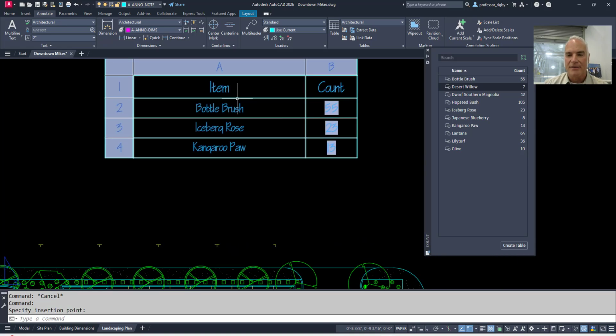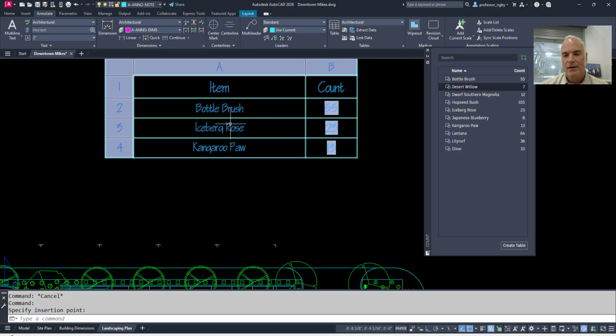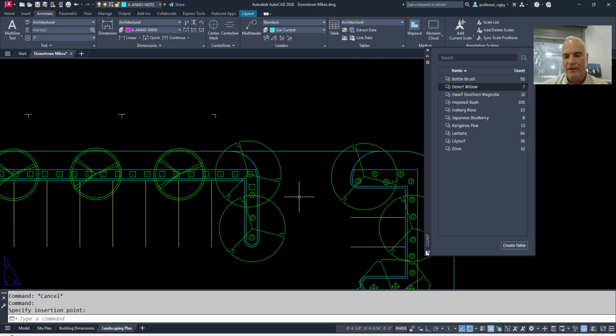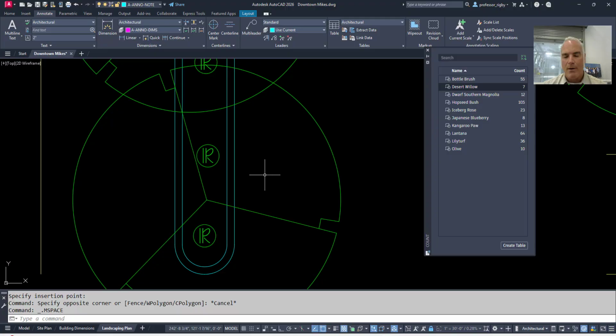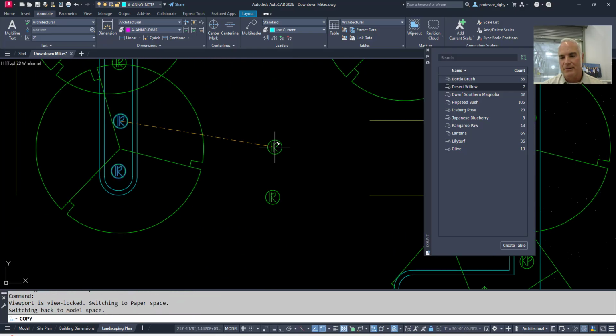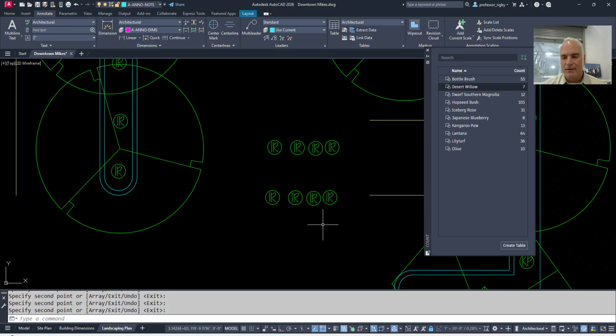Now notice it's got the item, the name, the count, and a field for the count. So again, it's a live count. It will update as necessary. So this iceberg rose, right now there's 23 of them. Again, if I were to jump into model space, and let's copy these two right here. I'm just going to copy those, and I'll put them out here in the middle someplace where it's easy to see and maybe get rid of a little bit later. I've added 8 more to this count.